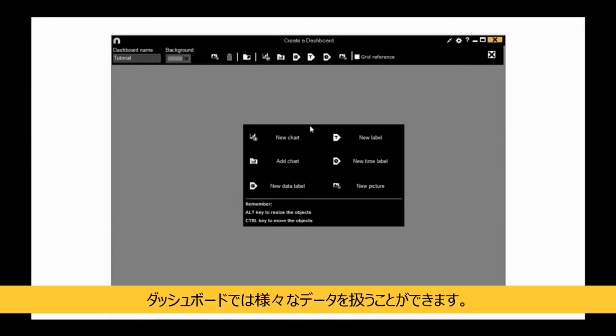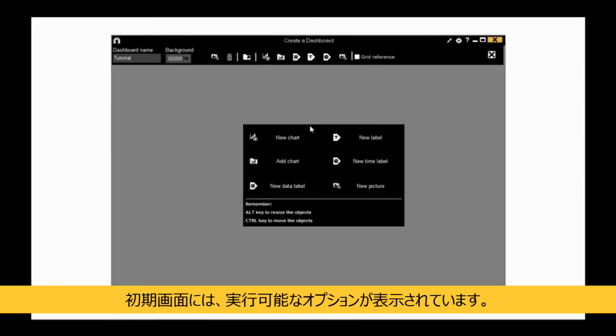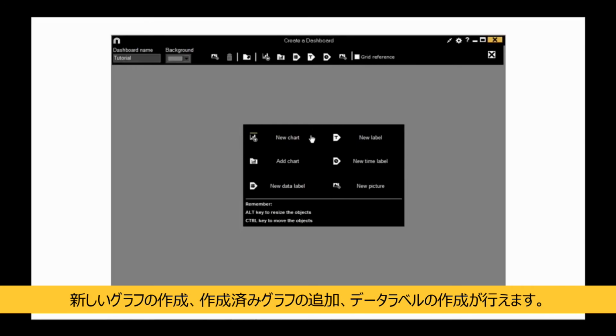You can fill your dashboard with lots of different elements. This initial window shows the different parts which can be added, and you can use this to add items when you first open a dashboard. You can create a new chart to put into the dashboard, add a chart you've previously created into the dashboard, and add a data label.